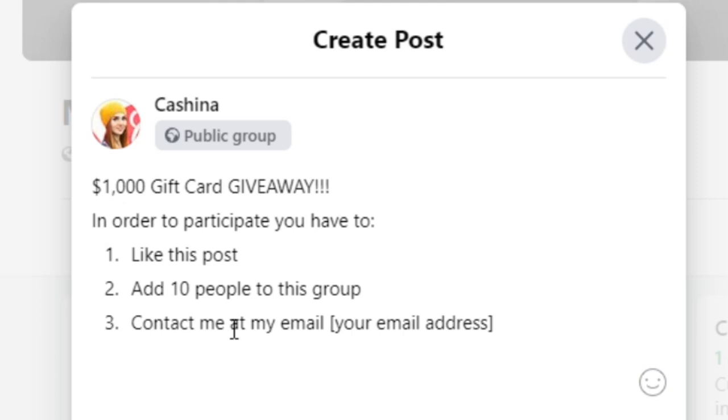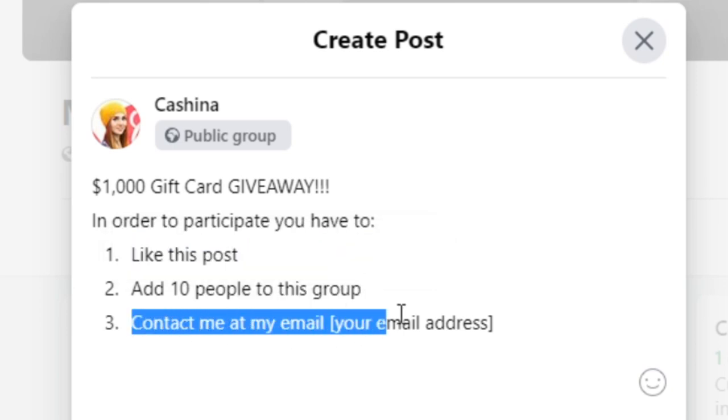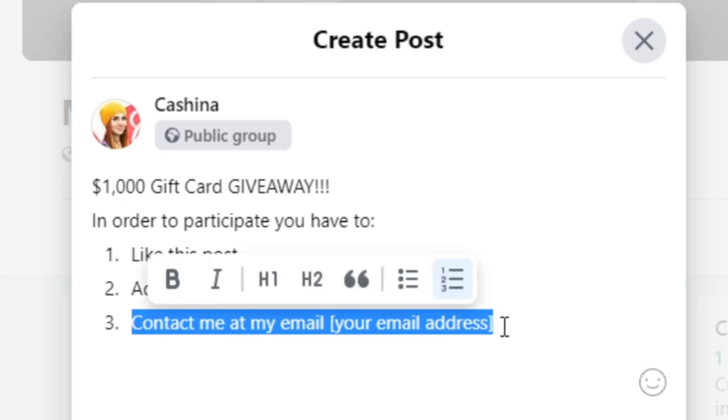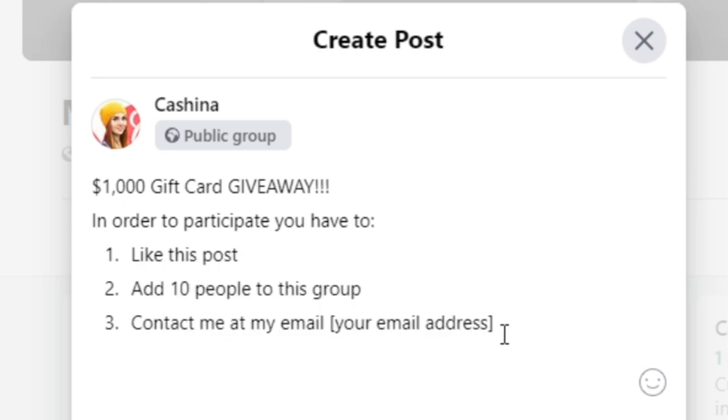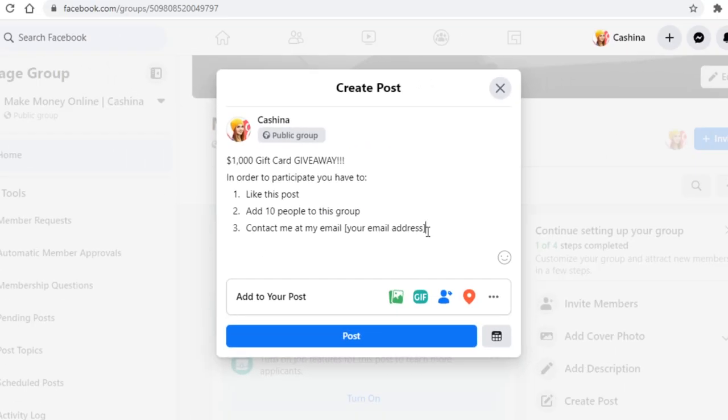This post will do two very important things for you. First off, it will bring members to your new group. Secondly, and more importantly, in order for people to receive the link to the gift card giveaway, they have to contact you via email. And every single time some of them do, your vacation responder will send them the message that includes your affiliate link automatically.